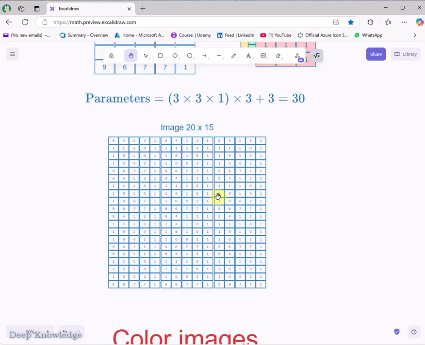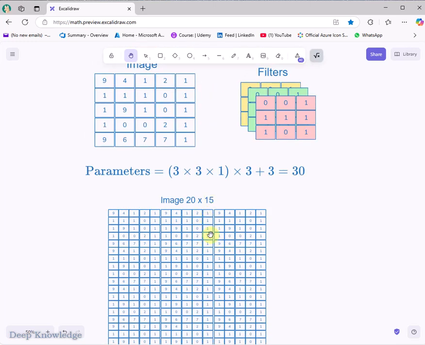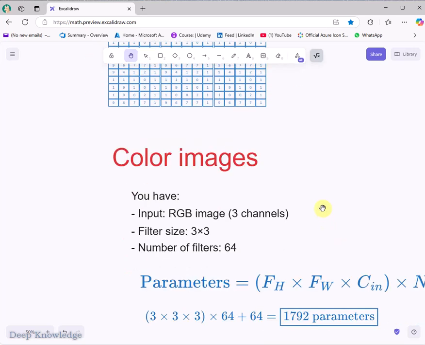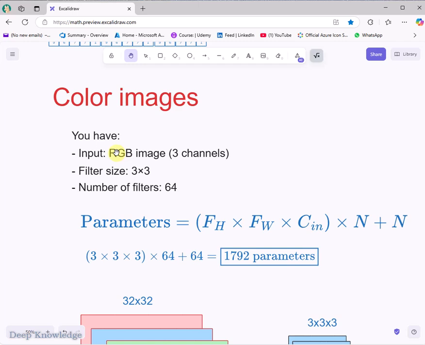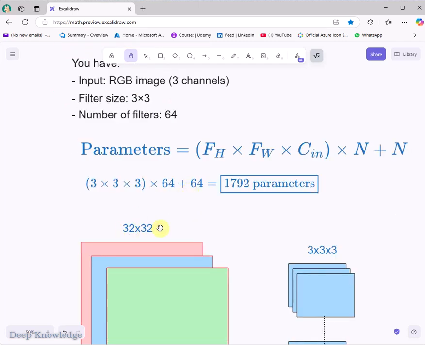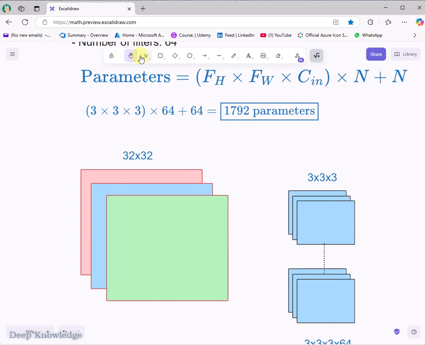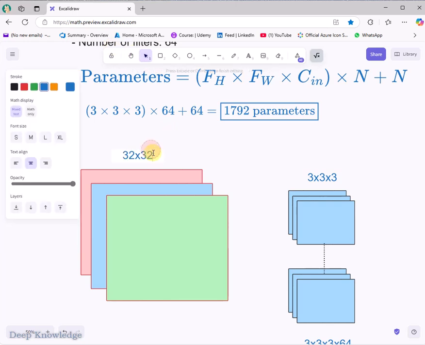And try to calculate it with this image, 20 by 50. Of course, it will be the same as the one. So let's have a look at color images. Assume that I have a color image, and my image is 32 by 32, it has to be, sorry, by 3.